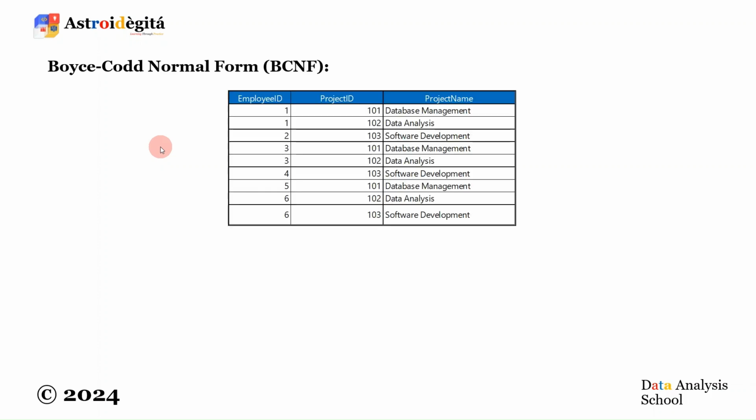Look at this employees table with employee ID column, project ID column and project name columns.